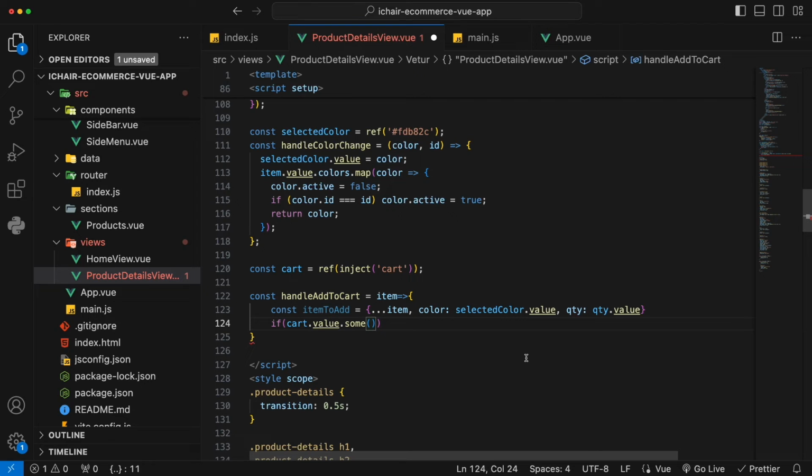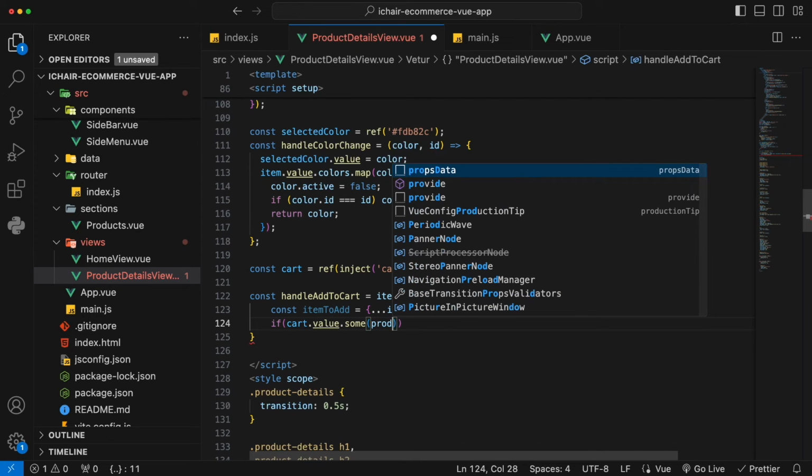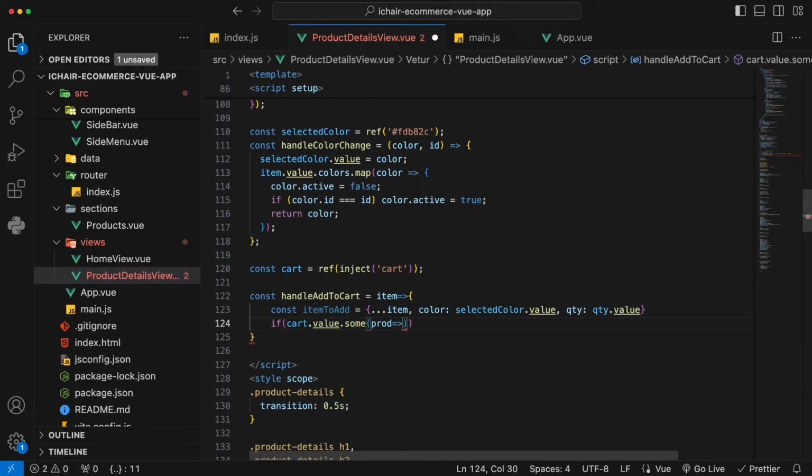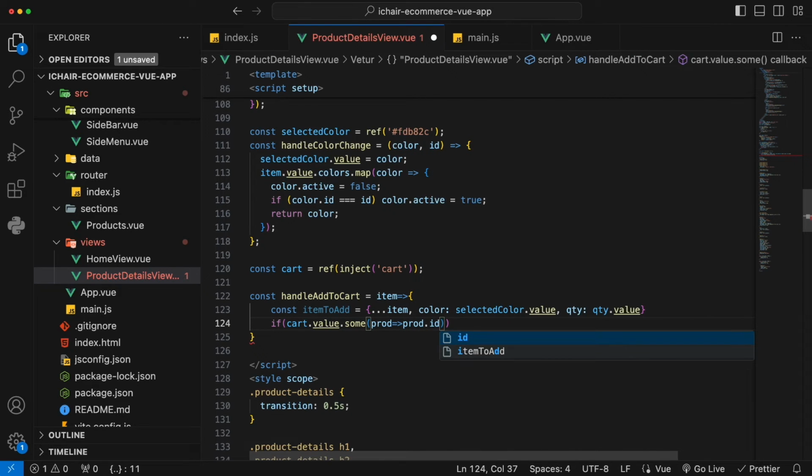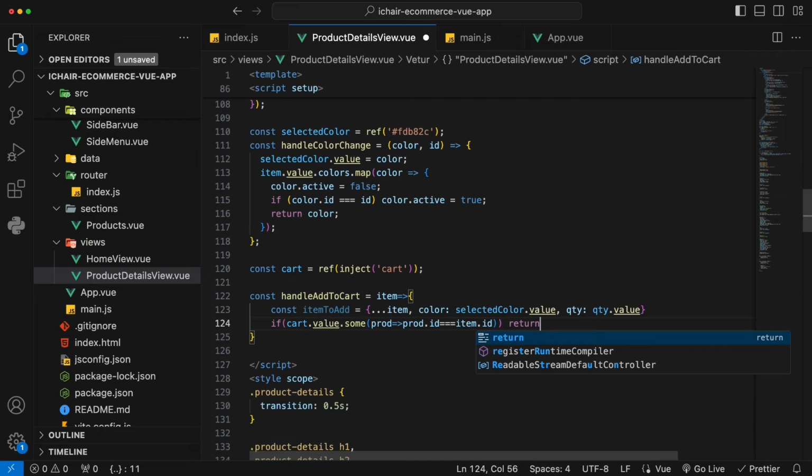And if cart.value.some, let's say for each product inside our cart, we do a looping. Let's say product.id triple equals to the item's id that we passed in over here. If that's the condition, if it's true, we're going to return. Return means that we're going to escape out of this function and do not allow the user to add the same item again, because that item ID has already been found in our existing shopping cart.